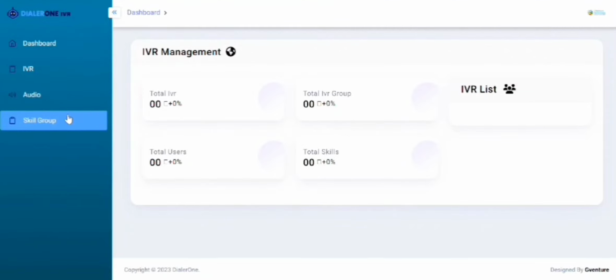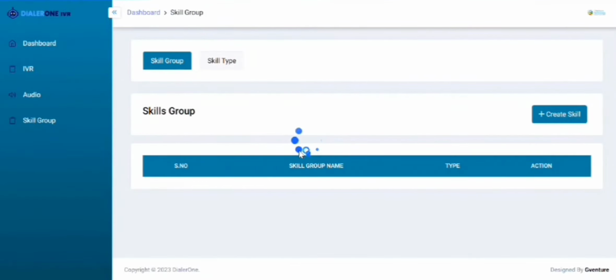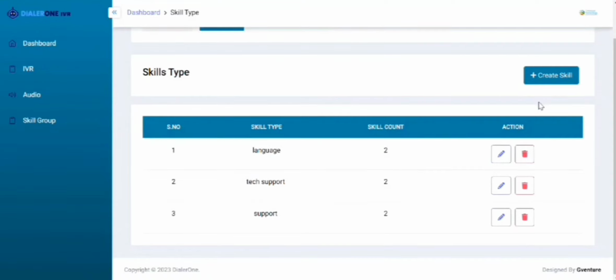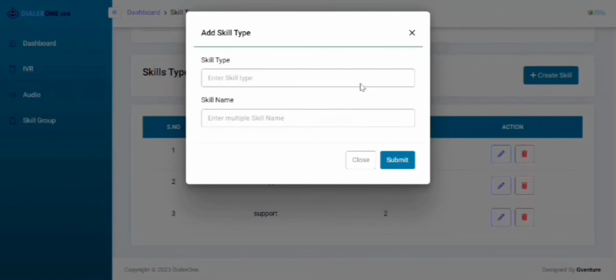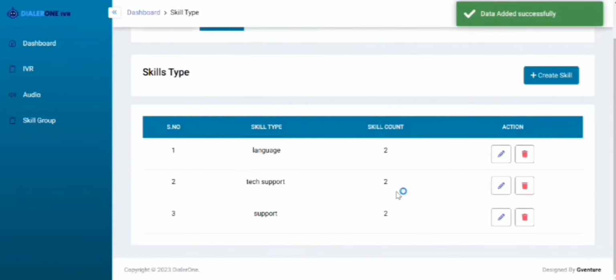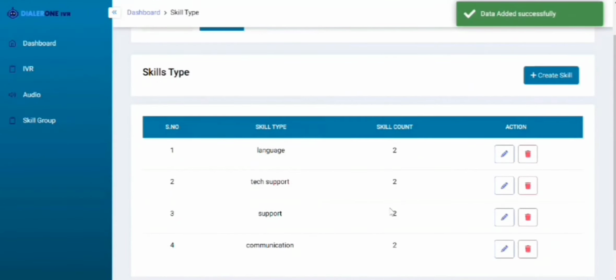Firstly, we will go on the skill group. Here we will create a skill. For example, communication. Click on submit button. The skill is successfully added on the list.